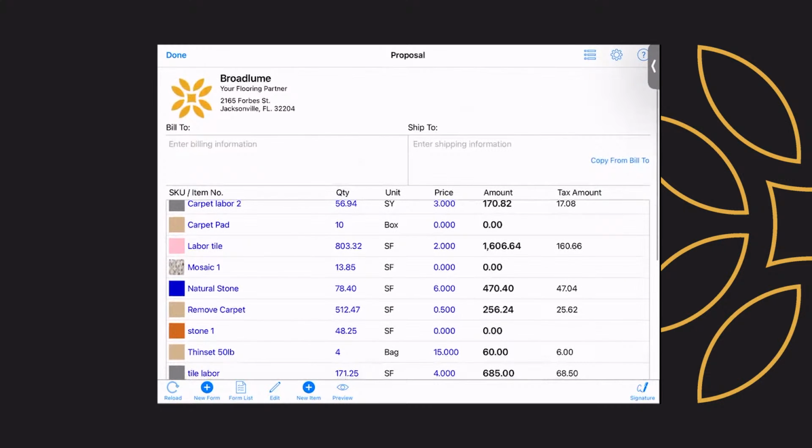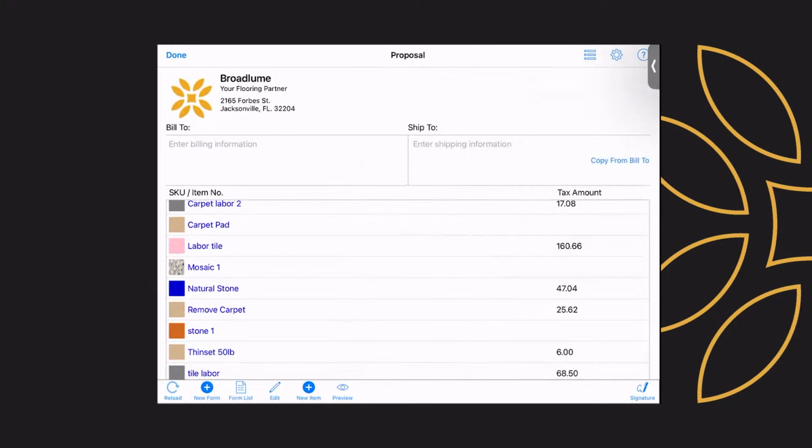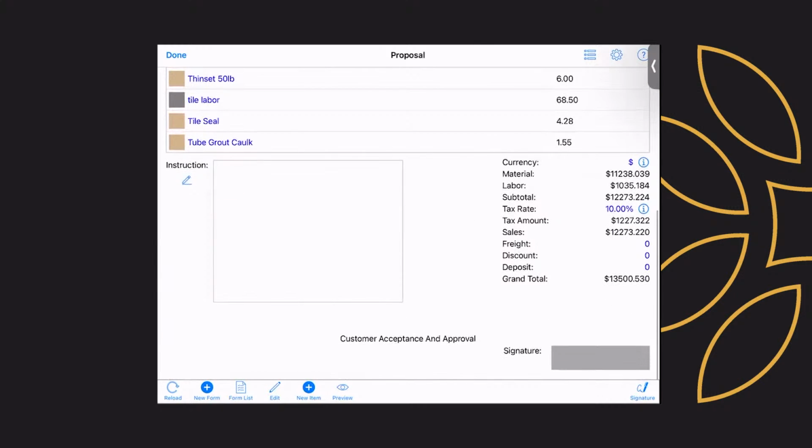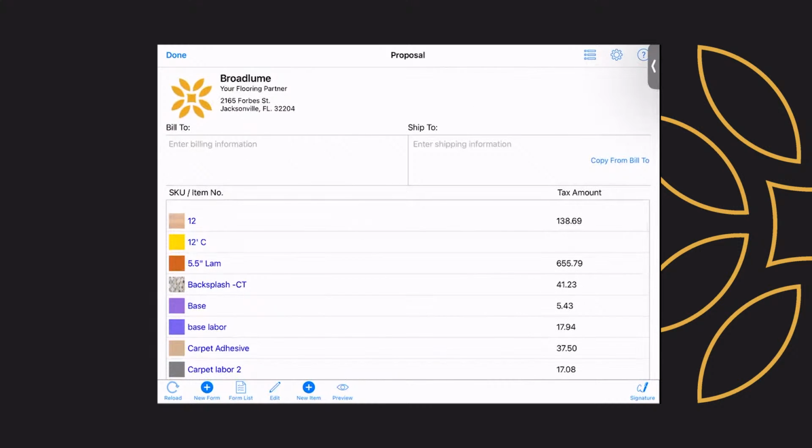Now, all these items up here, you may not want to show these because you're afraid you're going to get shocked. So I can go to the 3 lines top right, and I can take out my quantities, my amount, my price, and I can just show my tax if I want. Done. Now I'm showing my totals down at the bottom, and all it's showing is my tax amount. Take that out if you want to as well. Bill to, ship to, all of that is in here.